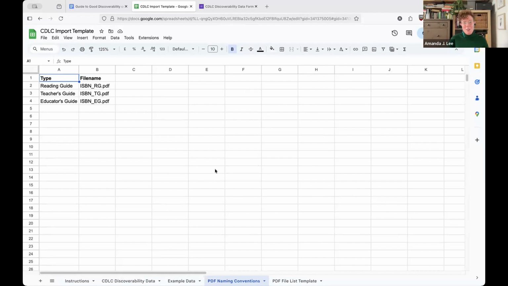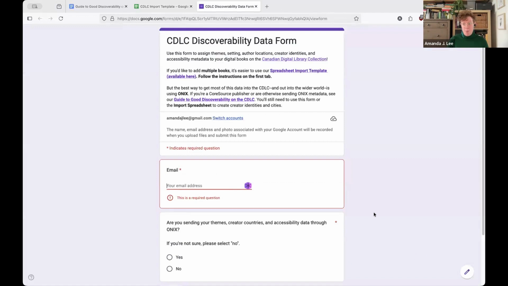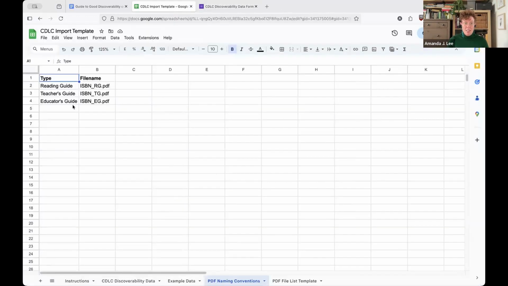We are going to have a Google Drive set up for this. We are just working with our web developer to get it in the right place. And then once we have that, we will send that around to you. But in the meantime, please just email them to Paula. You can also use the form to upload them. So you can just go straight through the form, and then at the very end, it'll ask you to upload. All of this information is in the CDLC import template. It's also in the guide to discoverability that Paula will send you.